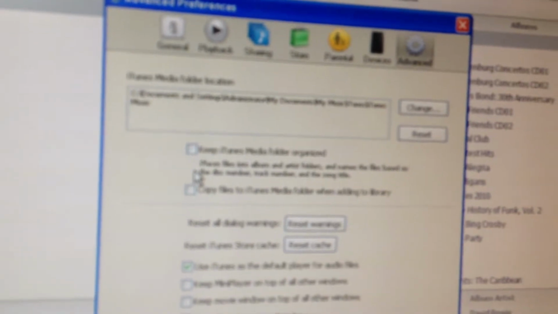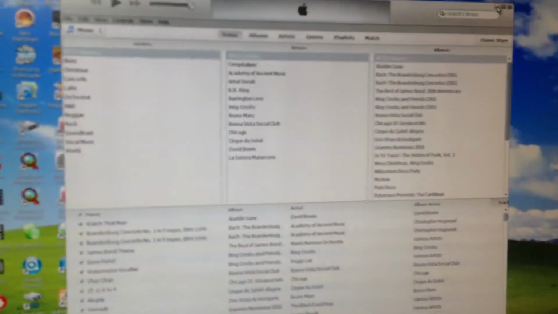One that says Keep iTunes Media Folder Organized and Copy Files to iTunes Media Folder when adding to library. Let's uncheck those and leave them blank so that we can bring in the files manually, and we'll leave the folder structure exactly as it should be as we provided it to you. Then you say OK. Now we've got iTunes all ready to bring the files in.